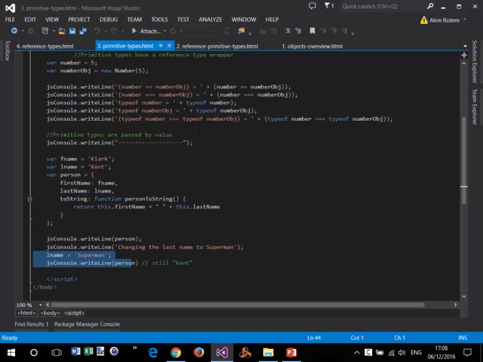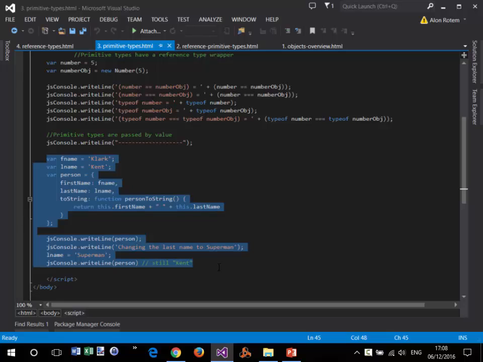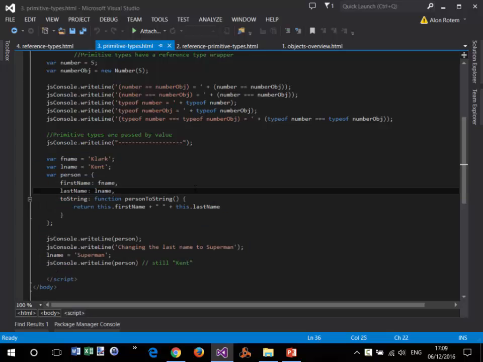Meaning, this one. You could not, because these are primitive types and they do not affect each other. That's the difference between the examples.